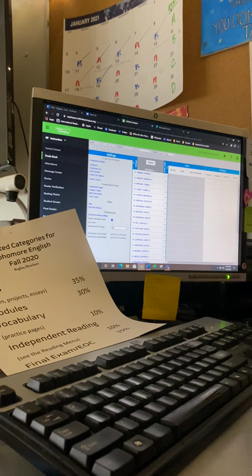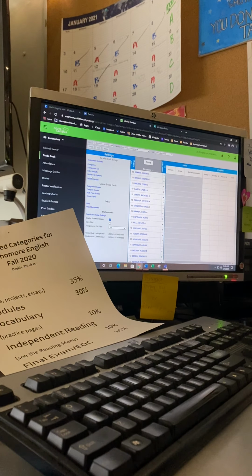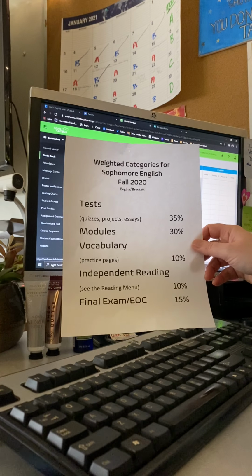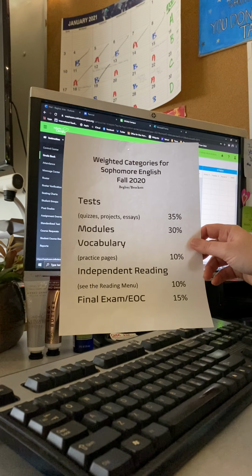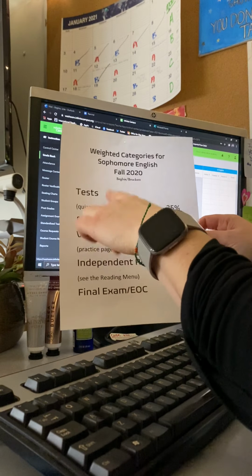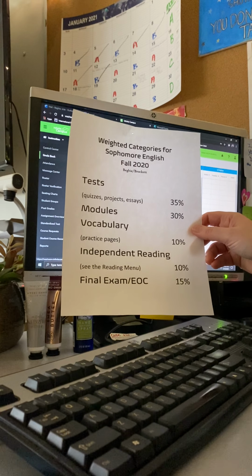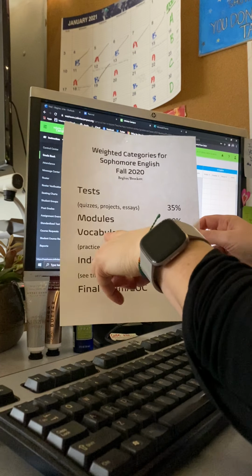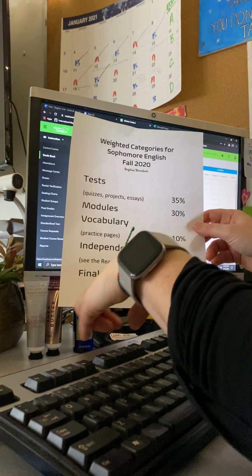Okay, so after you've filled out grade calculation options, the next thing you're doing is setting up categories, and that's assuming that your school asks for weighted categories. So my sample is decided here. The categories here were discussed with my English department, and then I sort of molded them to fit my style of teaching. So I've got tests, modules, vocabulary, independent reading, and the final exam.